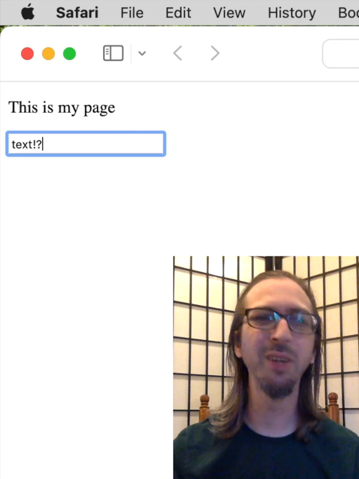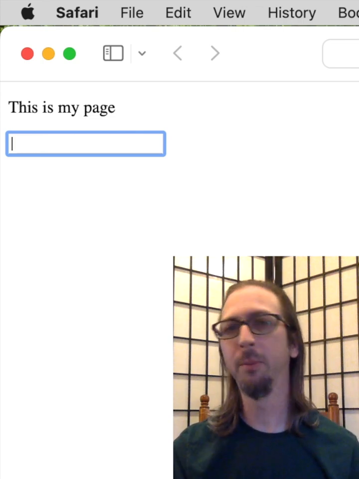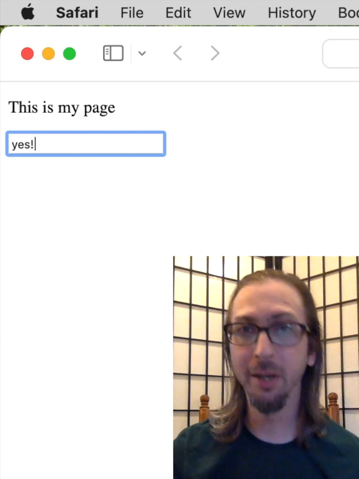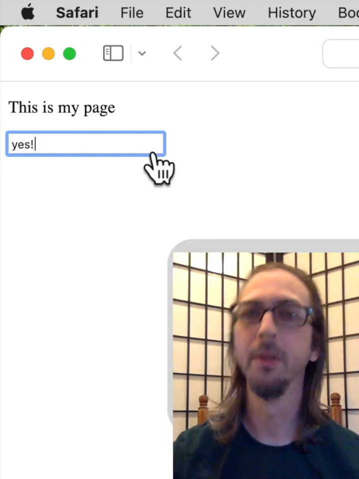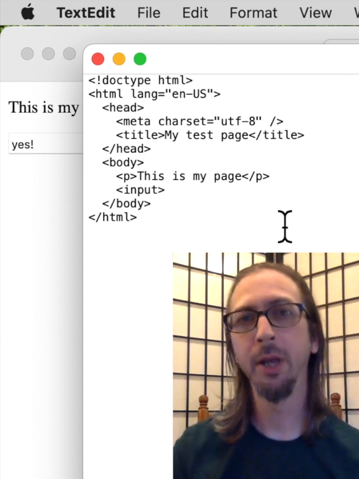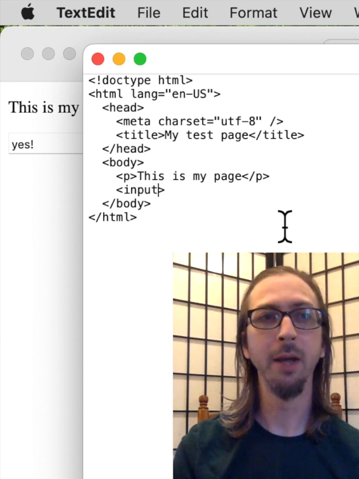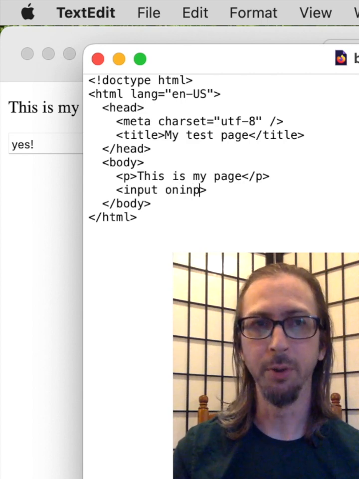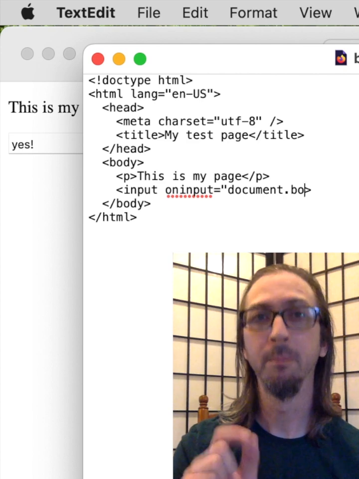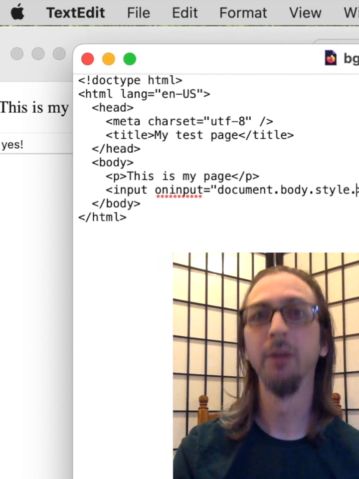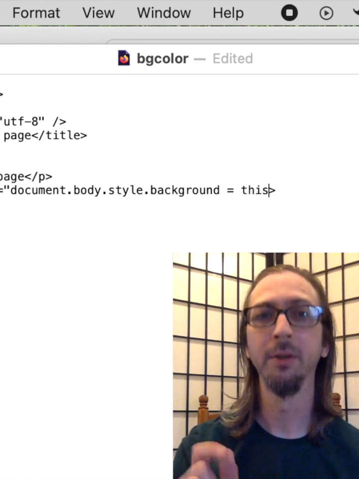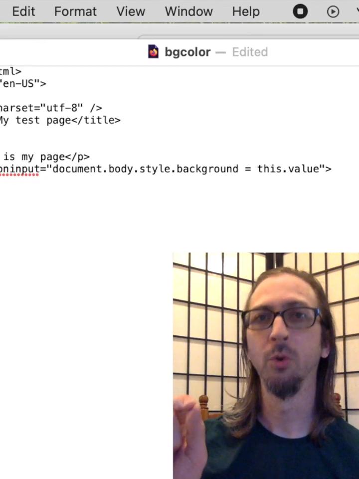Nice, but still pretty static. Let's give this web page some life and style by using JavaScript and cascading style sheets. In your text editor, click here right before the closing angular bracket. Then type: space, oninput equals quote, document dot body dot style dot background equals this dot value, quote.